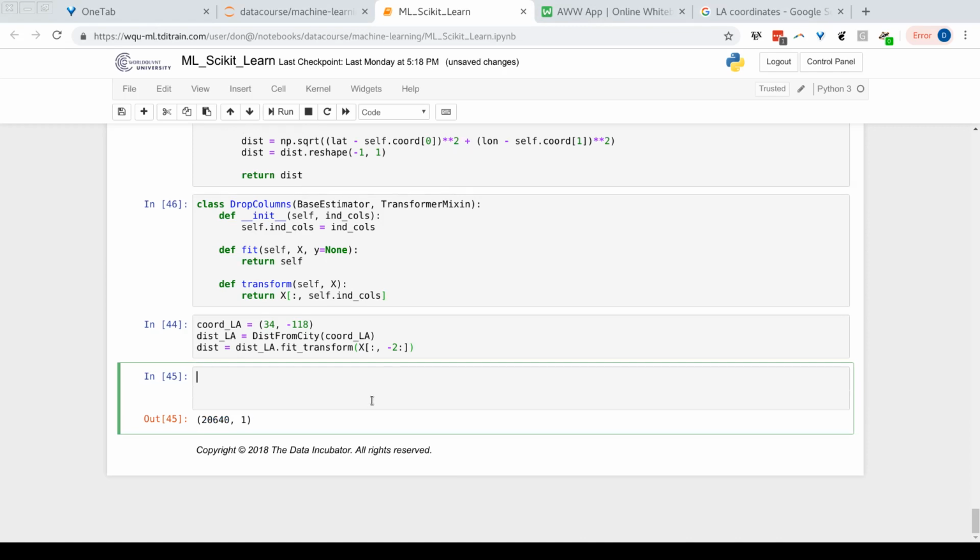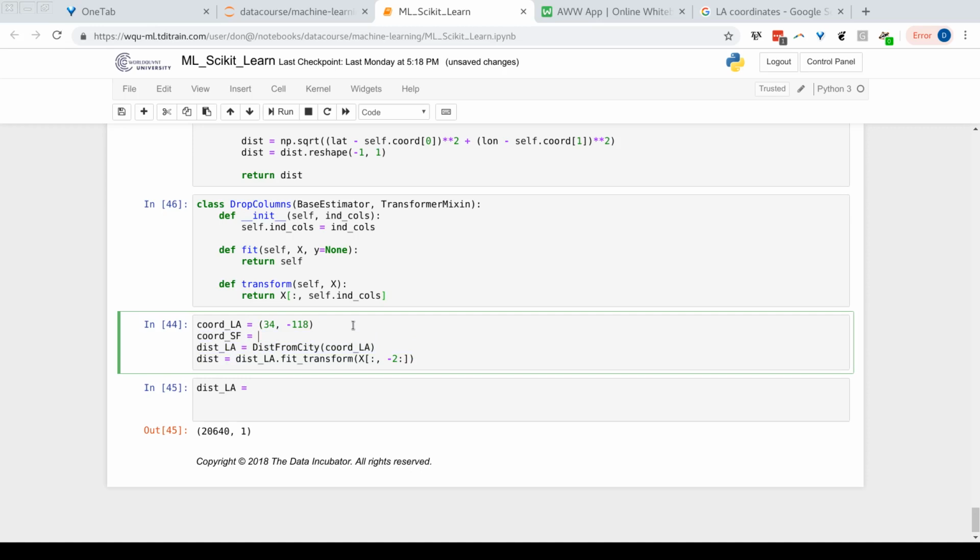So I'm going to define, okay, let's go ahead and define my dist LA. Defined that before. You just keep on adding here. Let's do San Francisco. I looked those up earlier, and I believe it's 37 and negative 122. Okay, so define dist of San Francisco. So notice the importance of making our transformer as general as possible, because we can just add other sets of coordinates and it would work just as fine.